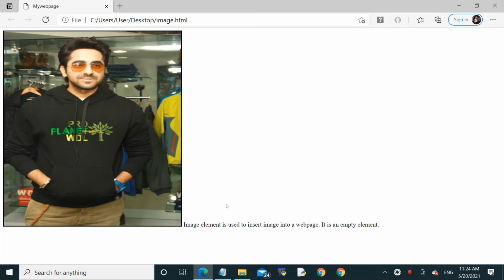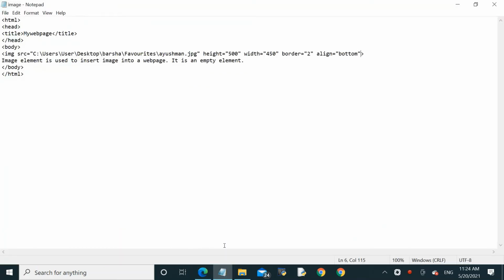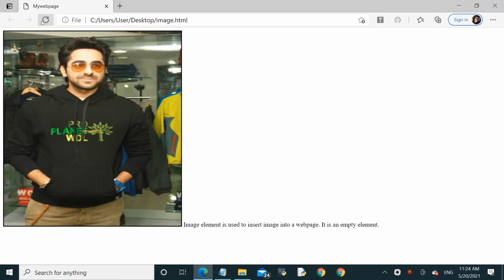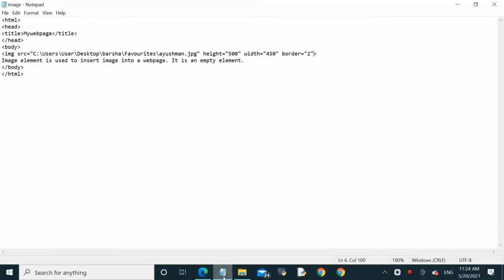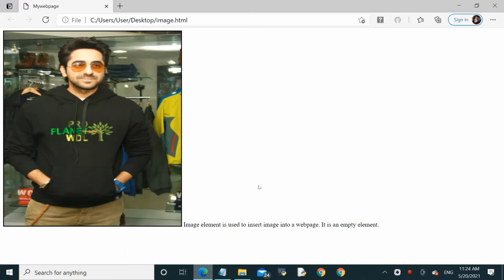And by default the text, if you are not using any align attribute, let's say, so here we have not used any align attribute, right? So by default the alignment of the image is left and the text is at the bottom.